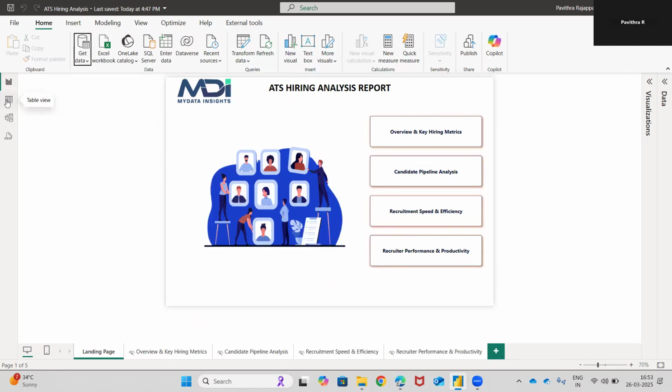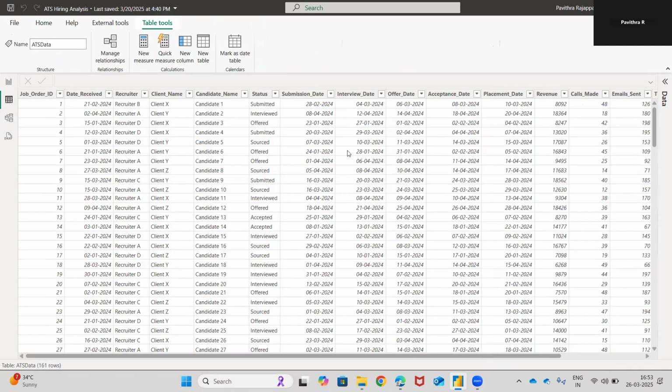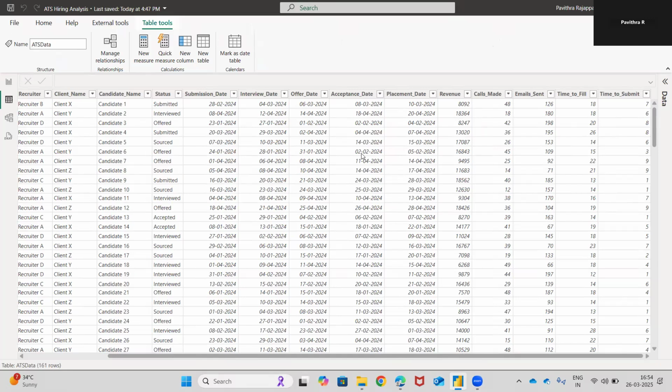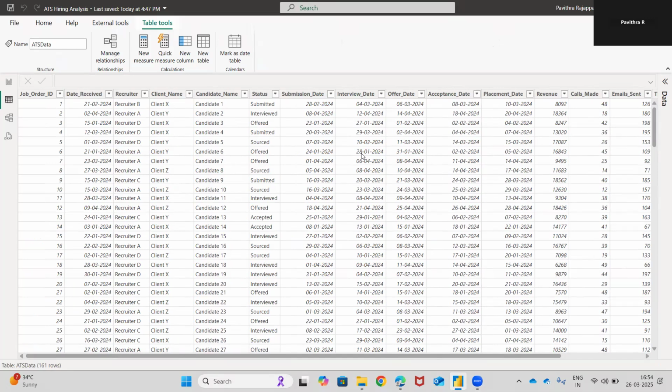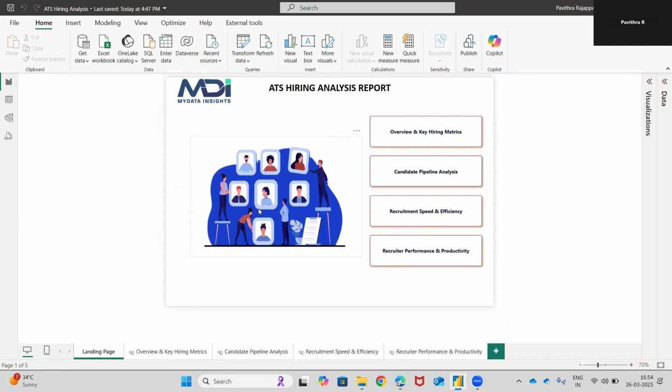Now, let's have a quick overview of the data which we have to build our ATS hiring analysis. In this data set, I have recruiter, client name, candidate name, status, submission date, interview date, offer date, acceptance date, placement date, revenue, calls made, emails sent, time to fill, and time to submit. These are all the important KPIs which we need to do ATS hiring analysis, right? Without further delay, we can see how the report has been made.